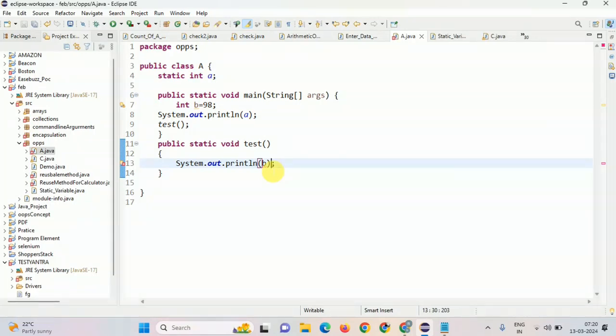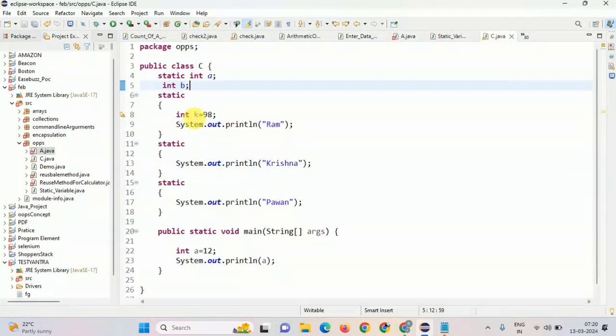So a global variable can be accessed anywhere in the class, but a local variable can be accessed only in that particular method or block in which it is created. For example, here k is equal to 98. A variable is declared and initialized. I cannot make use of this k in this static block or in this main method. I can only make use of this k in the block where it is declared. Are you able to understand? Is that clear?